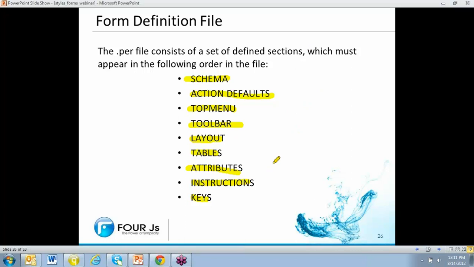And then keys is still supported for backwards compatibility. Most of the things that we used to do with keys with 4GL, we've actually kind of replaced with actions these days, but the keys section is still supported. So if you're just doing let's say a straight migration from 4GL to Genero, those keys that you have defined will still be supported. They'll still work in the form file. But what they're typically used for is a list of labels for function keys that you're using in an application. So there's the different sections in a .per file.